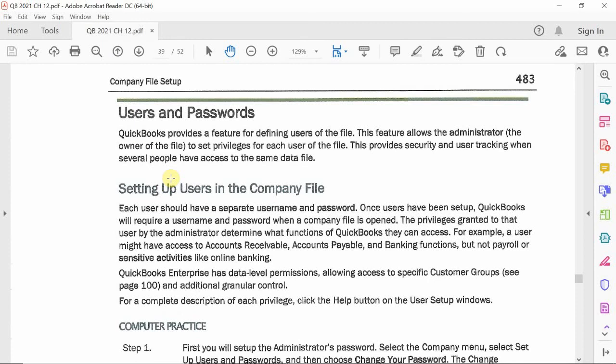So as I've mentioned this before, because we have the capabilities of building a company file, you can also create users for people to access the company file however you'd like.